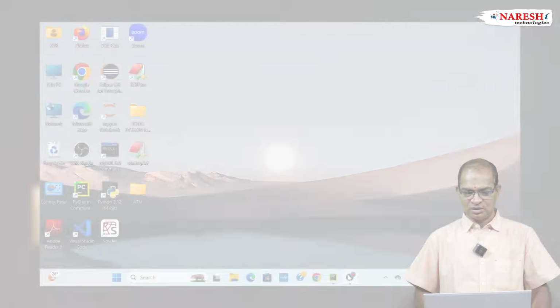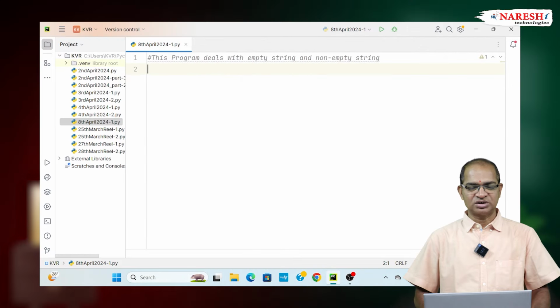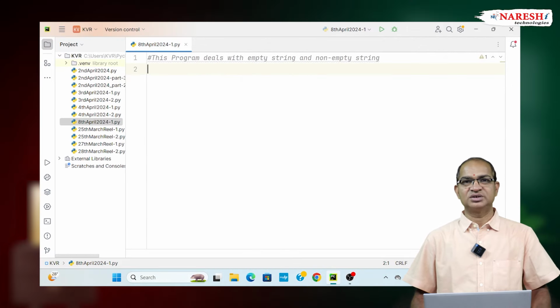Another most important concept in Python is the empty string and the non-empty string. This is one of the very cool features in Python. Let us consider the following code. This code makes us understand what is considered if an empty string is there, and what is considered if a non-empty string is there.